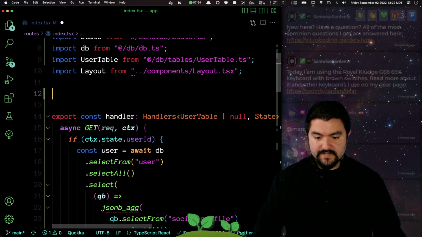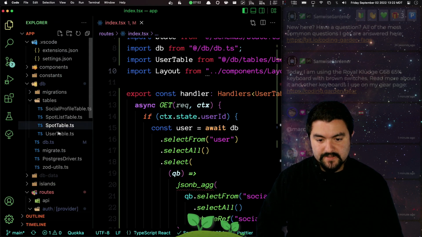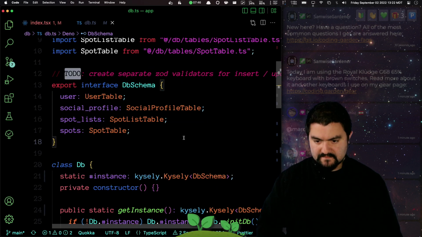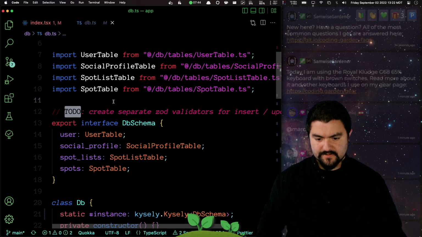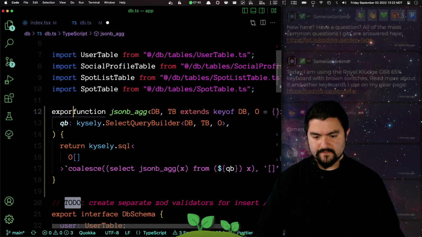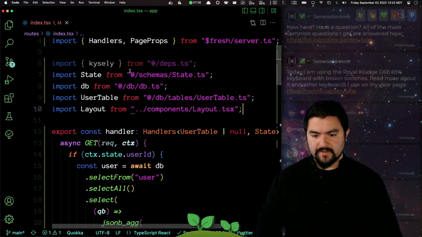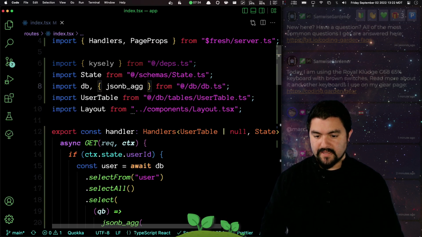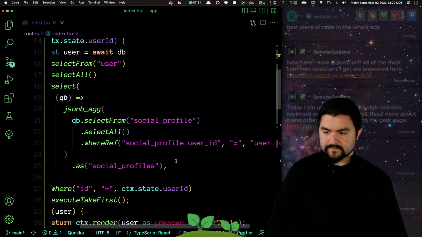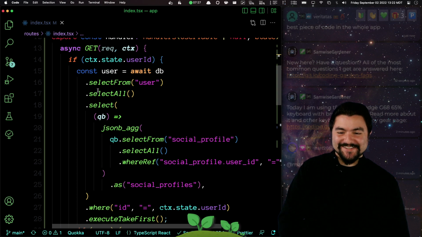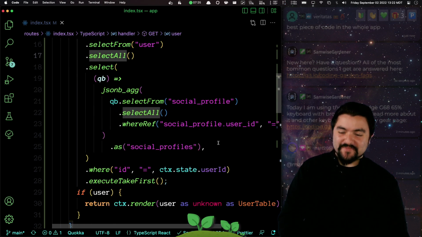So I'm going to pull this into our DB utils. I'm actually just going to export this right here. And then we can import it in. So import DB and JSONB aggregate from it. I agree. Best piece of code in the whole app right there. So select from the user table, grab all the nested properties.